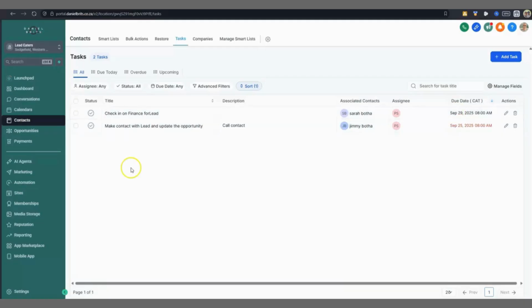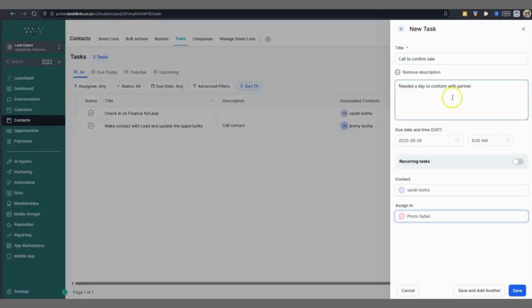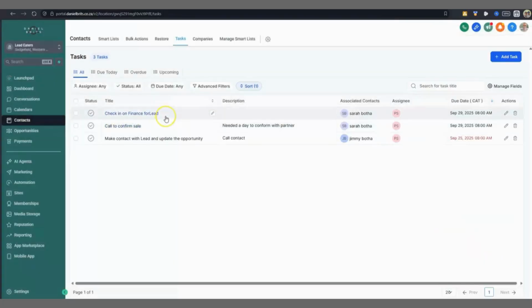To mark a task as completed, all we need to do is click on this check mark over here, and you can see it says "Mark as complete." To make it pending again, you'll just click it again. To manually add a task, we click on the blue button, Add Task, fill in the title, fill in a description. You can also remove the description if you only want a title. Allocate the contact, who this is for, and assign it to a user that is part of the account. Then press save. And then we can see that the new task has been added.